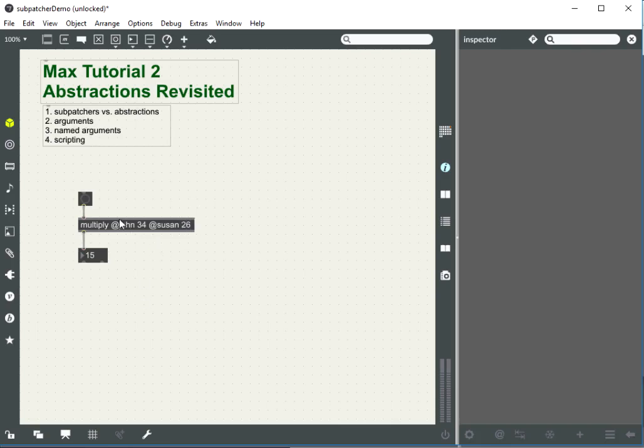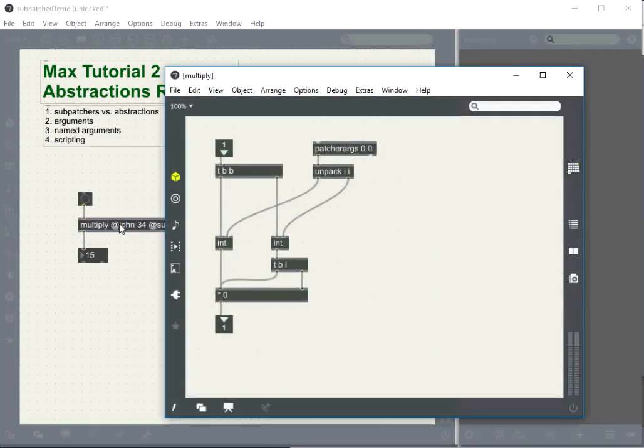I'm going to call the first one John, and that's 34, and the second one Susan, and that's 26. And I'm going to multiply these together, apparently. Not sure why I'd be multiplying together people's ages, but there you go.